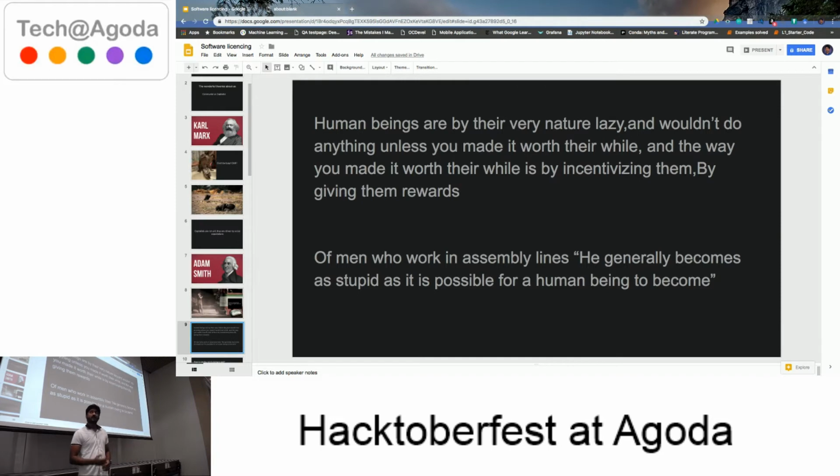Human beings, by their very nature, are lazy and would not do anything unless you made it worth their while. And the way you make it worth their while is by incentivizing them, by giving rewards. Here are the rich people who have all this wealth. But you know what? The rich didn't become rich because they are obsessed about money.